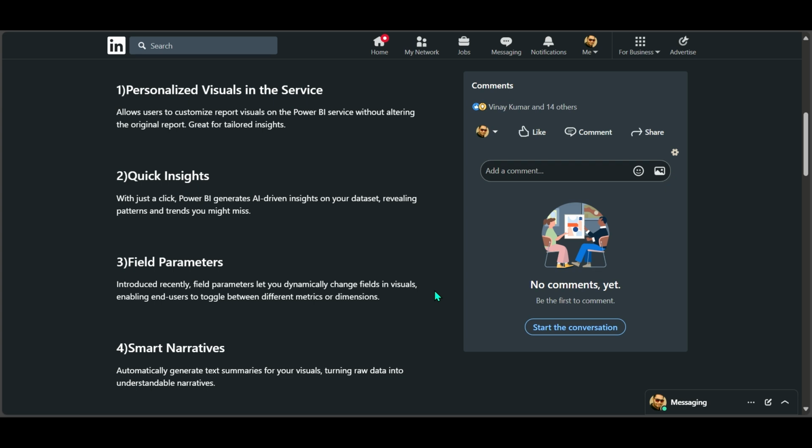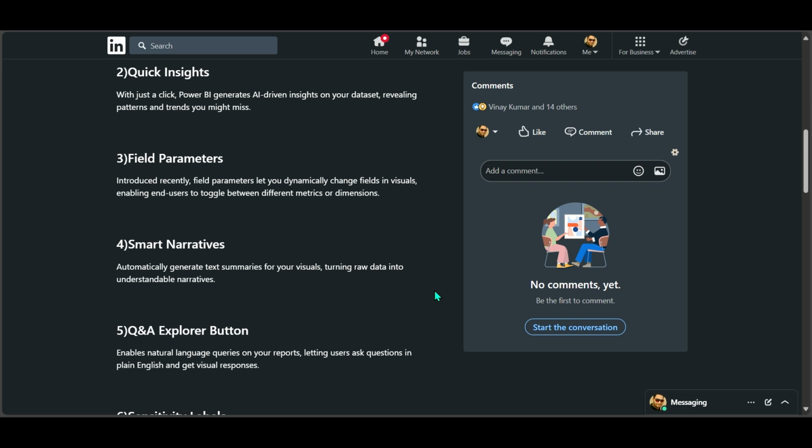3. Field Parameters. Field parameters allow users to dynamically switch between different measures or dimensions in reports, making data exploration more flexible and interactive.